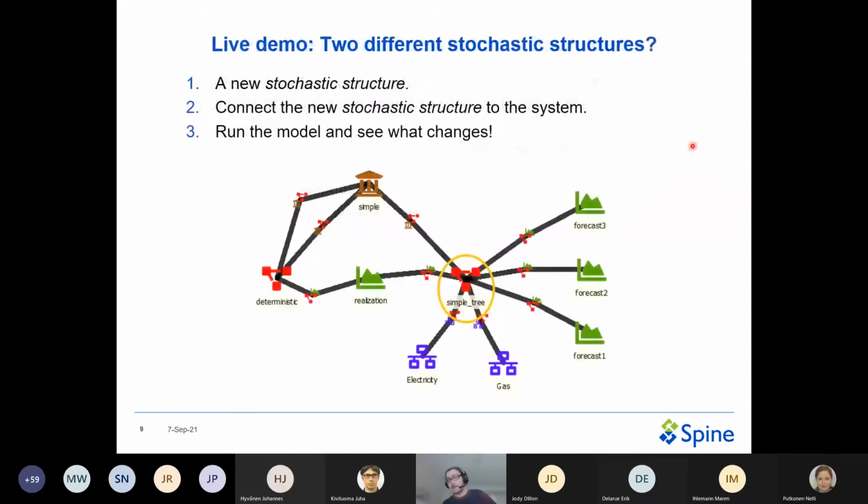So again, the plan is the same. I thought I'll show you a quick demo about what happens when I extend the system I had previously a little further by adding a new stochastic structure into a part of the model and running the results, highlighting some changes of what actually happens. The plan is to add this guy called simple tree, which has 3 forecasts about the future with different data, as well as what comes before it, the realization part, and connect it to both the electricity and gas nodes in this case.